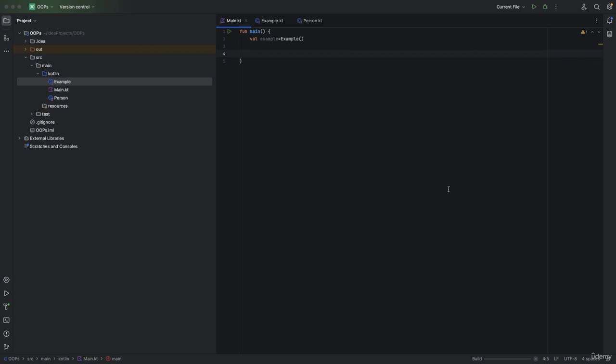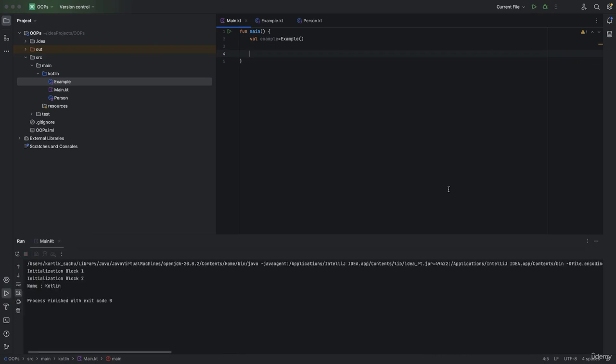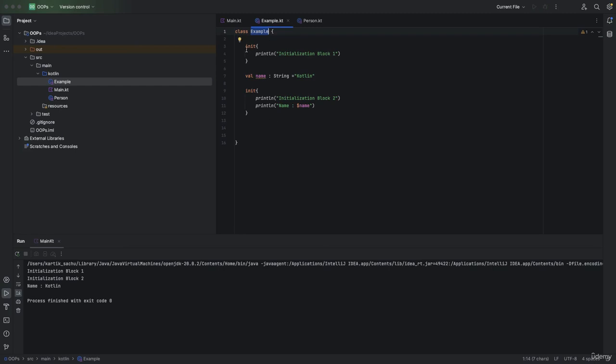So in this example, the Example class has two initialization blocks. They execute when an object of the class is created. Initialization blocks are useful for setting up initial conditions or performing complex initializations. If you see initialization block 1, block 2 and the name Kotlin. If you come to Example, first this code is executed, then this, then the whole of this. So that is the function of init.